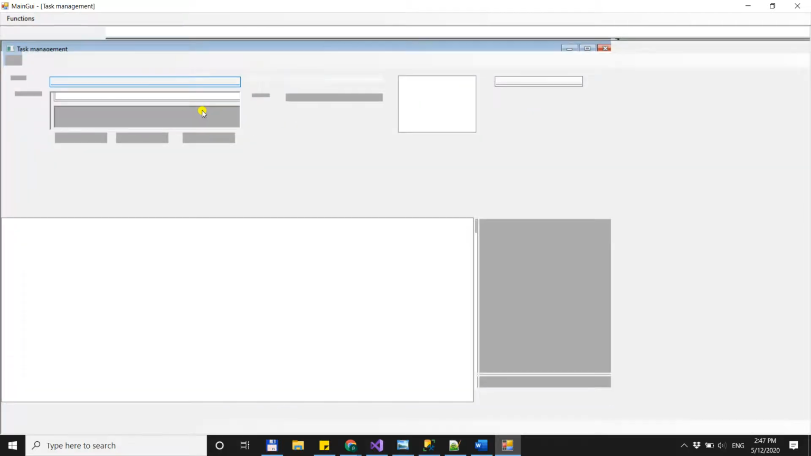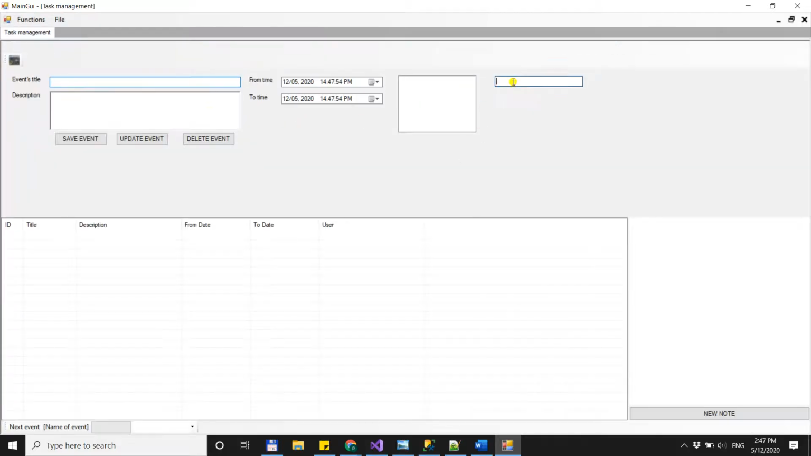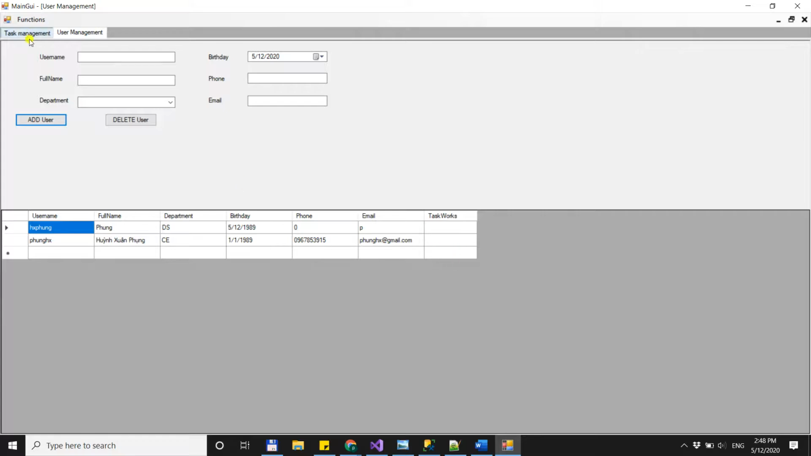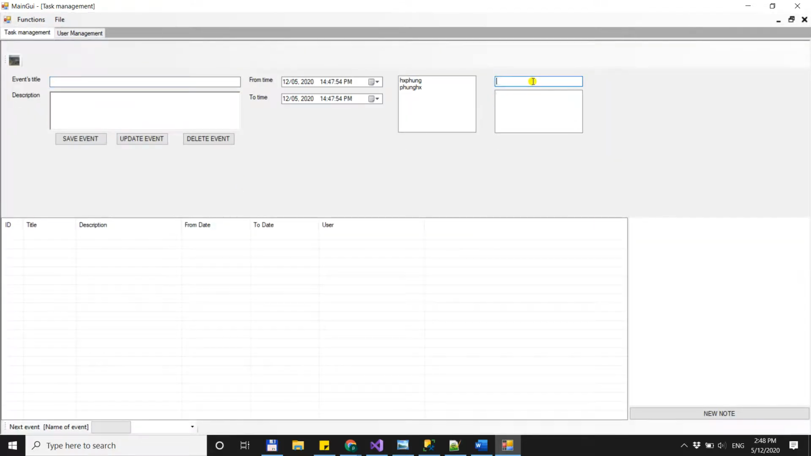Here is task and task. In username, you can type its username and it's retrieved from database. Here, two usernames from database, and we can add it. Function user, as you can see, it has two usernames here, and in this you can display the username into this text box. So I'll take a time for you to practice this function.